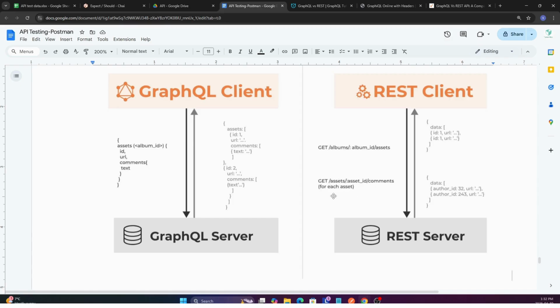And then you need another GET request so that, based on the different ID, you can have the comments for each and every asset. So here you can see, for example, ID 32, then URL, and then it will get the comment. So you might need at least 2 or maybe more GET requests to get the similar type of response that you are looking for.